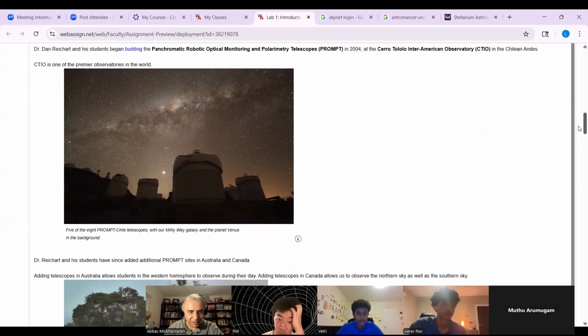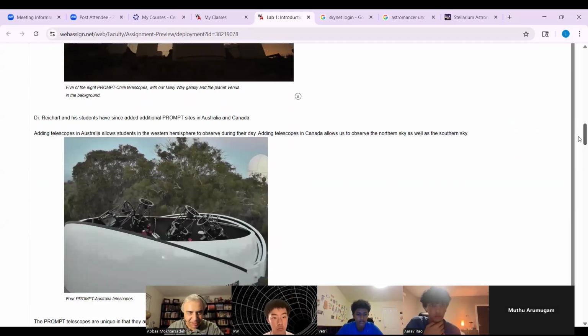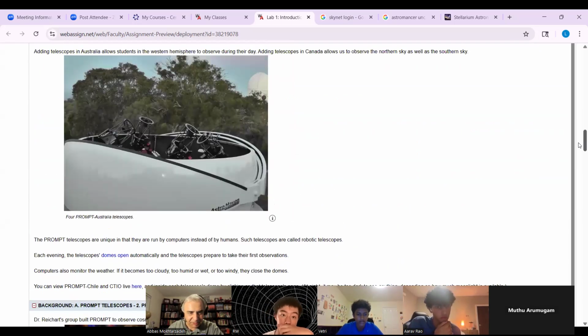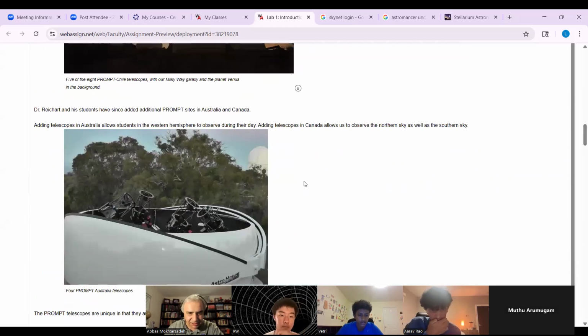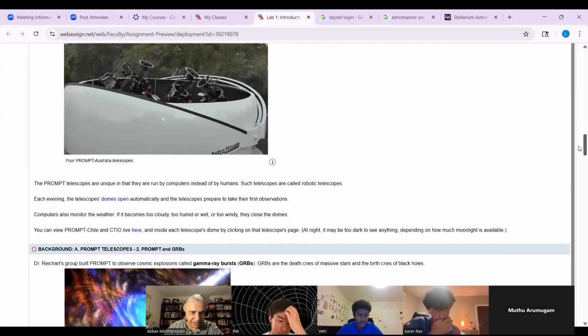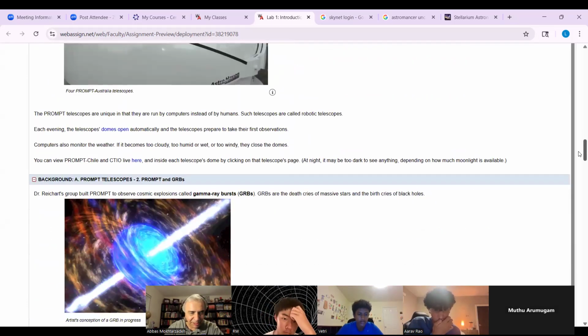This is the view of the dark sky at Cerro Tololo, at the PROMPT Chile telescopes in the Andes in Chile. It is a completely dark area, and that's fantastic. You can see the Milky Way easily. This is the one in Australia, and you see here we have several telescopes. It's not just one telescope, we have many telescopes.